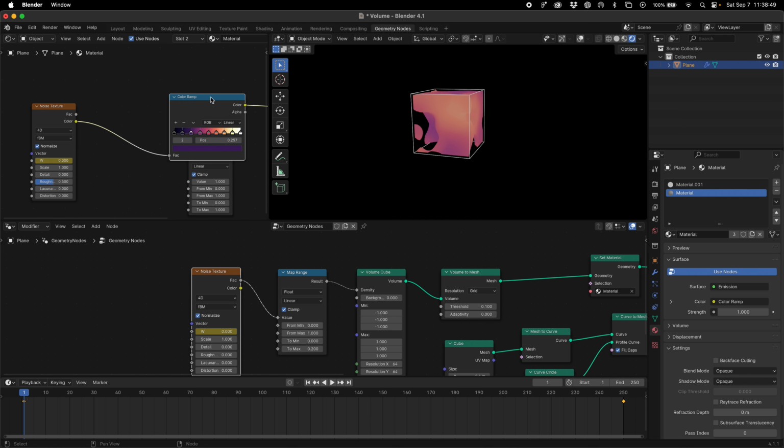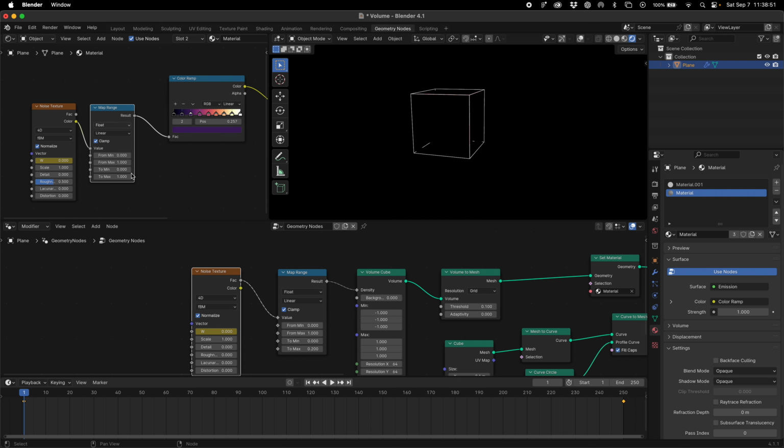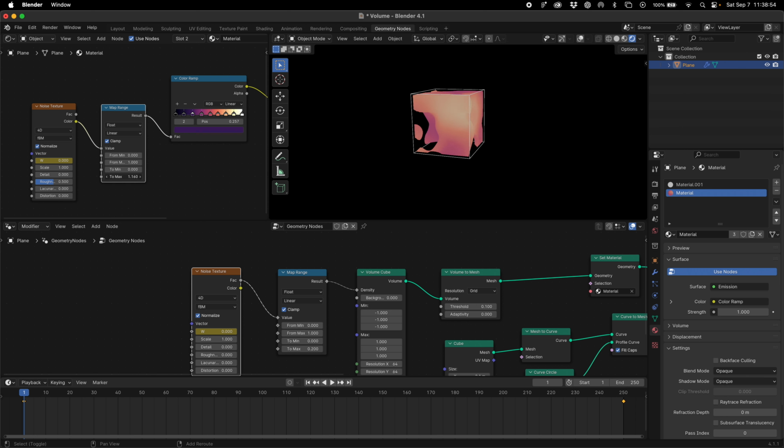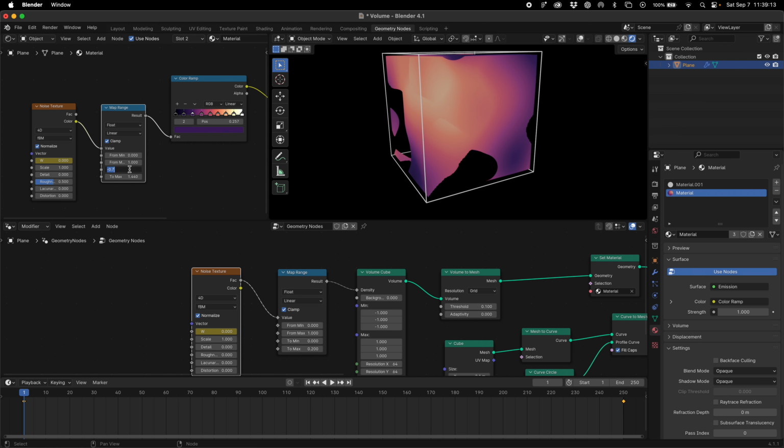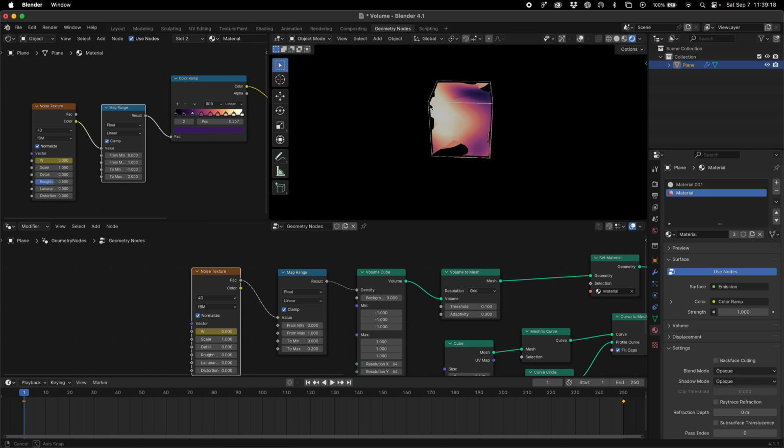So I'm just going to plug in a map range here just to increase the intensity, almost like the contrast, if you will, just so we get a bit more of an interesting look. And it really looks like it's glowing right now. So we're going to put this to -1, we're going to put this to 2, so we get that contrast.